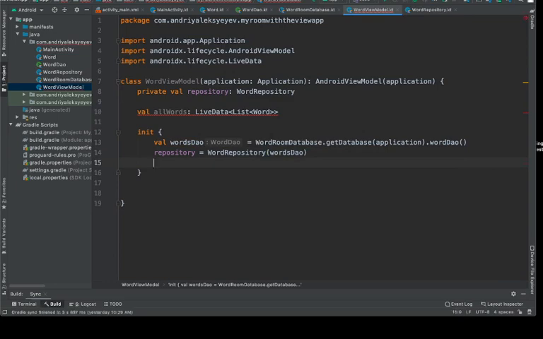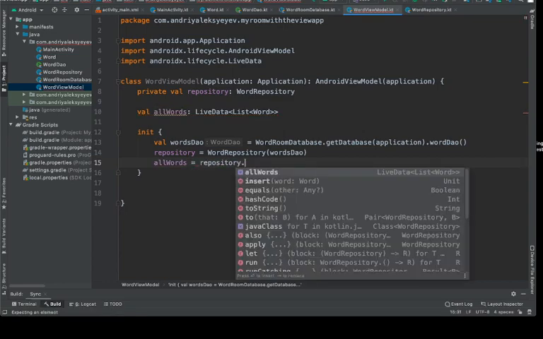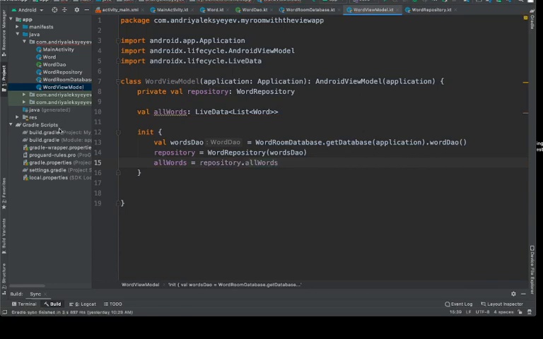And one more thing, in the init block, we need to initialize the list of words from live data, basically right here. See, it gives us an error. It says here it needs to be initialized, and that's what we're going to do here. We're going to say this.allWords equals repository.allWords. So the error went away.